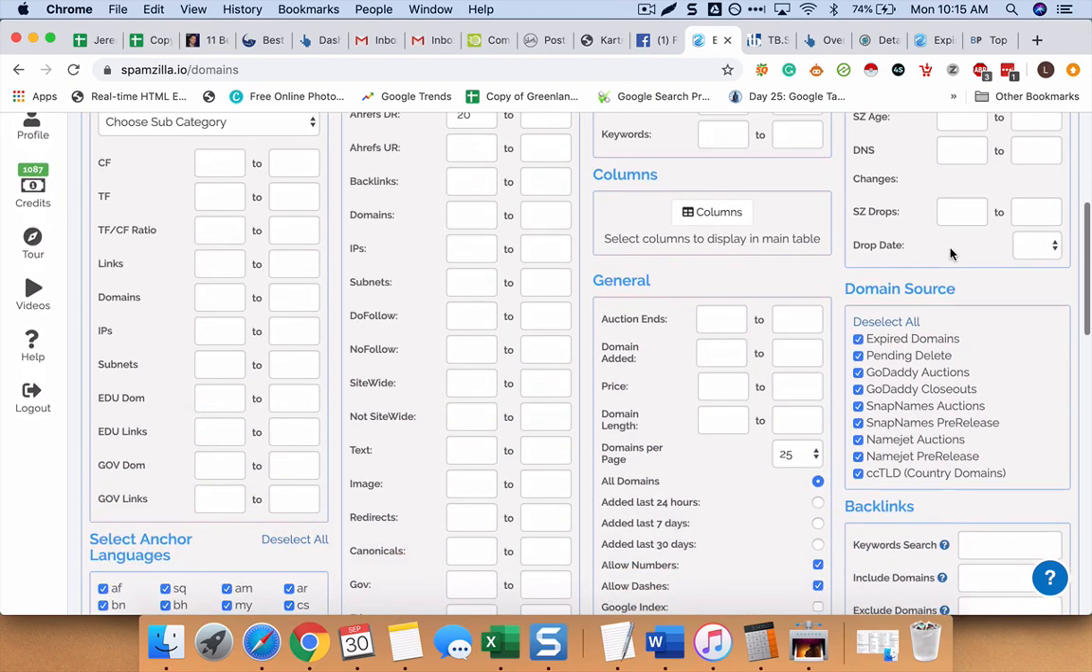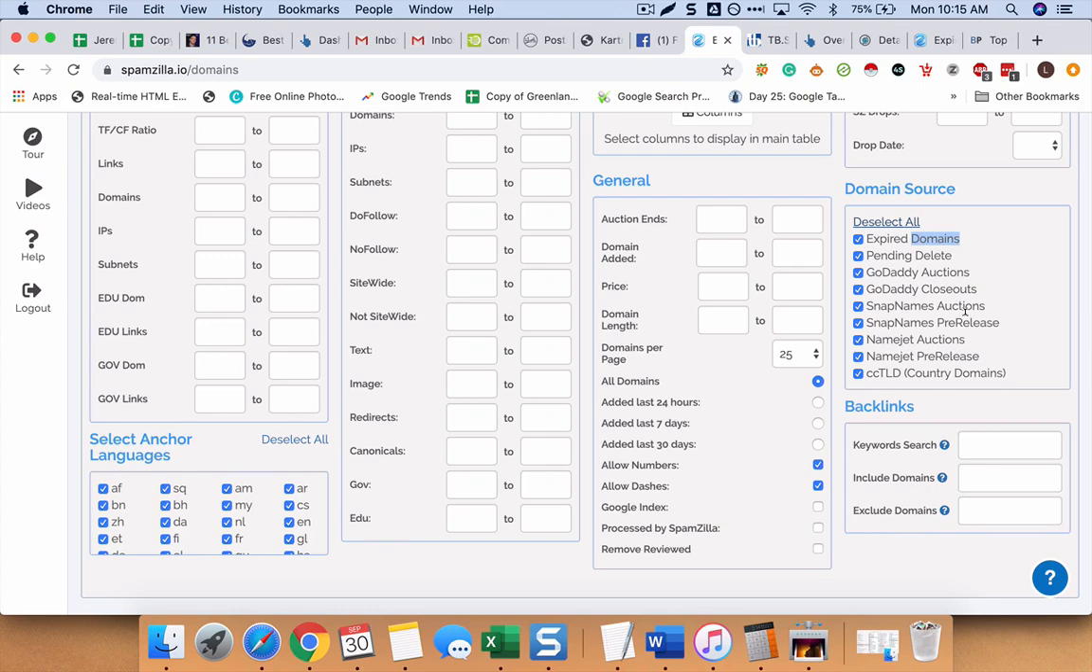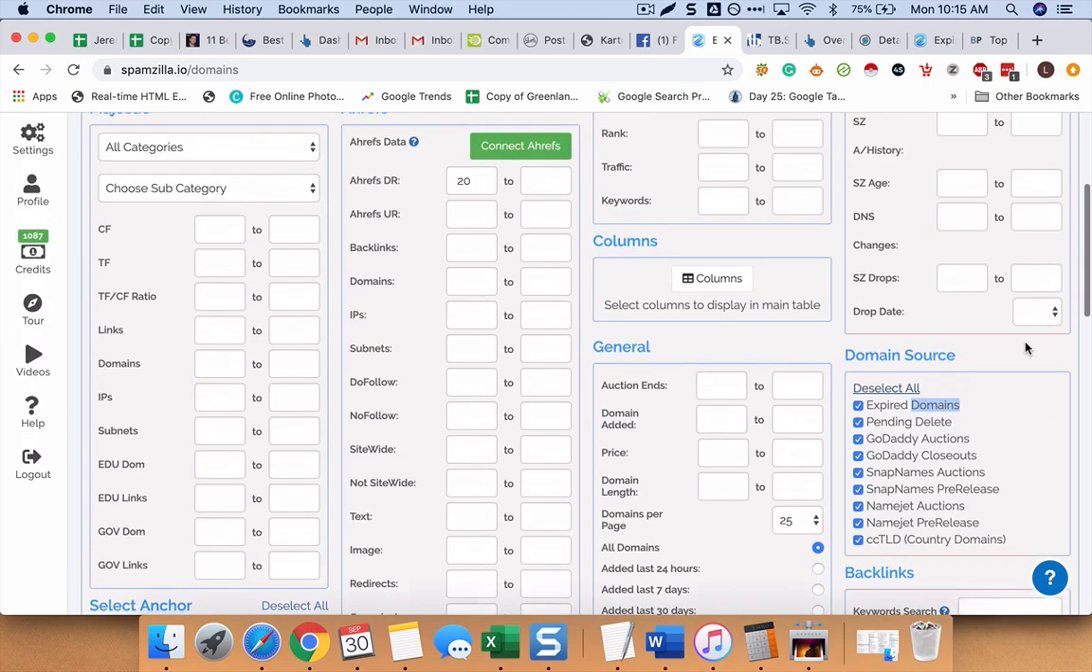So then we go down to domain source. Now here you can select whether you want auction domains or if you want expired domains. So expired domains are domains that have already been passed up by a lot of people. So if you're looking for cheap domains, you're going to want to just click expired domains. However, if you're willing to spend a little bit of money, let's say, 20 to up to $1,000 for domains, then you're going to want to click all of these. And the main source of the auction domains are obviously going to be GoDaddy. So we're going to take a look at that.